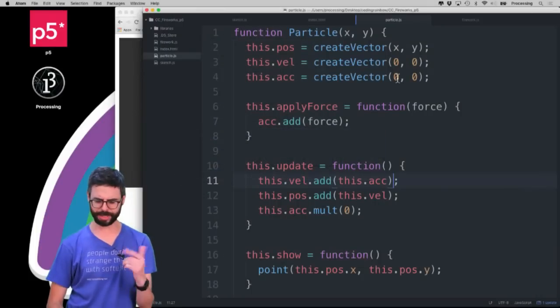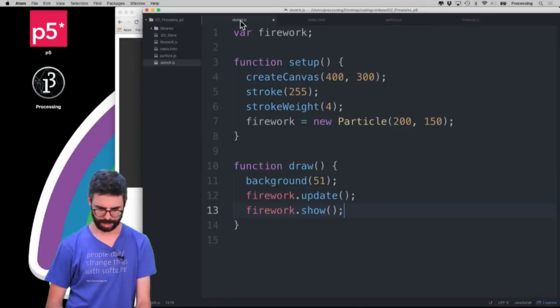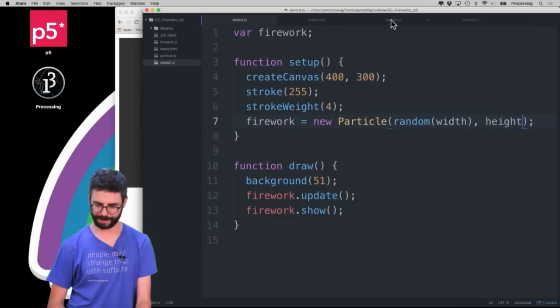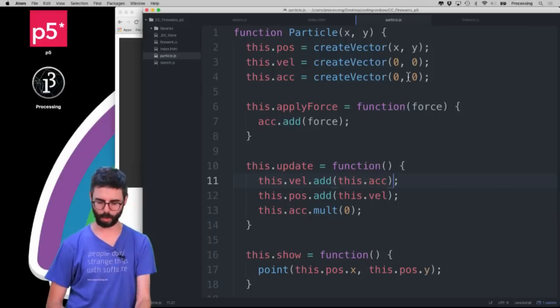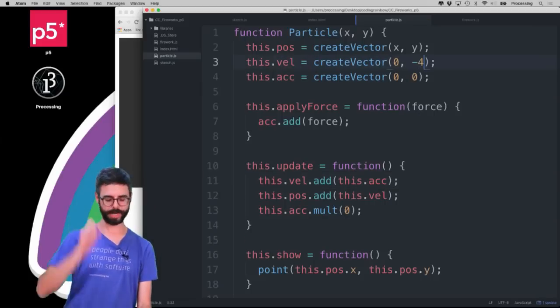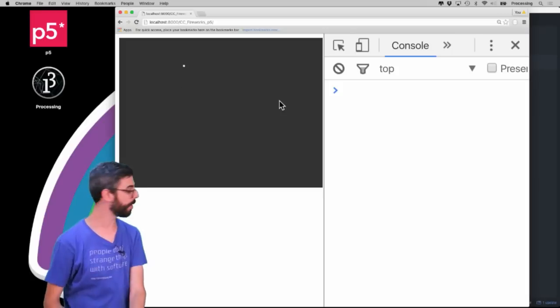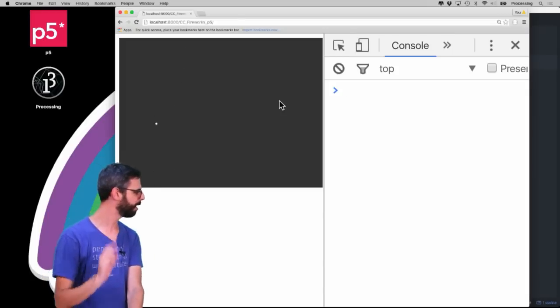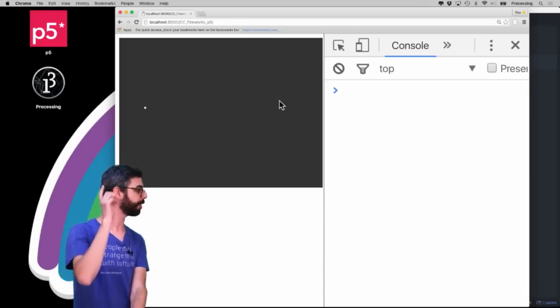The next thing I want to do is have this particle start at a random width and all the way at the bottom of the window. And let me give that particle a velocity pointing up. So let me say its velocity is -4, pointing up. Let me run this. There we go. We can see it's going up. Each time I refresh it, it starts at a new random location and starts going up.